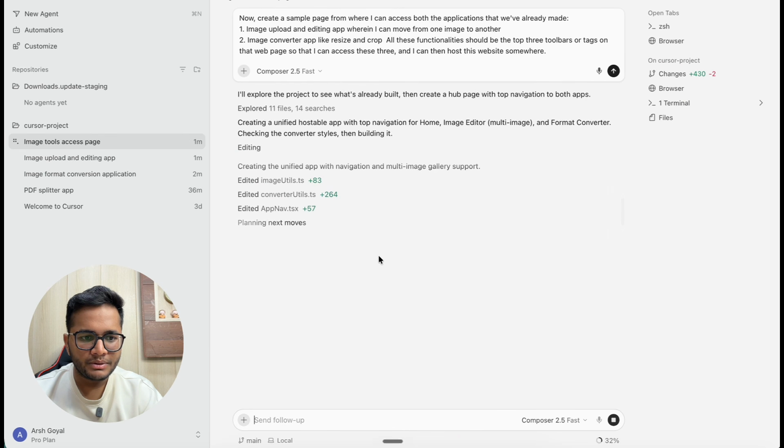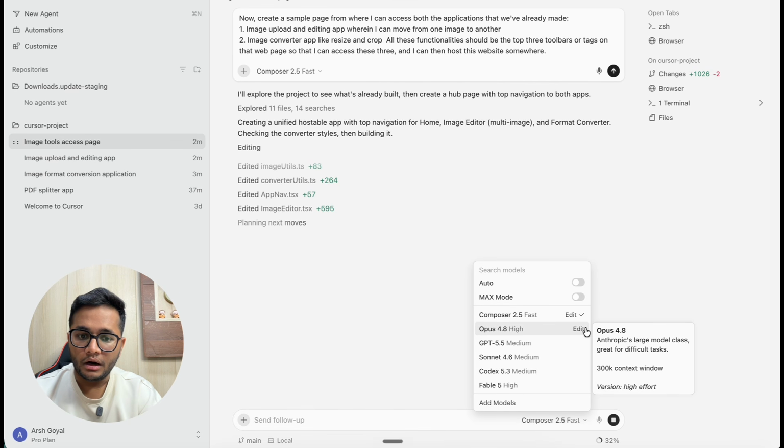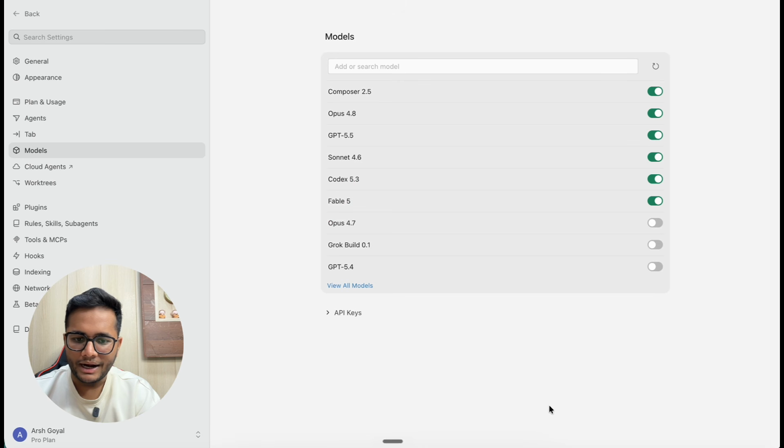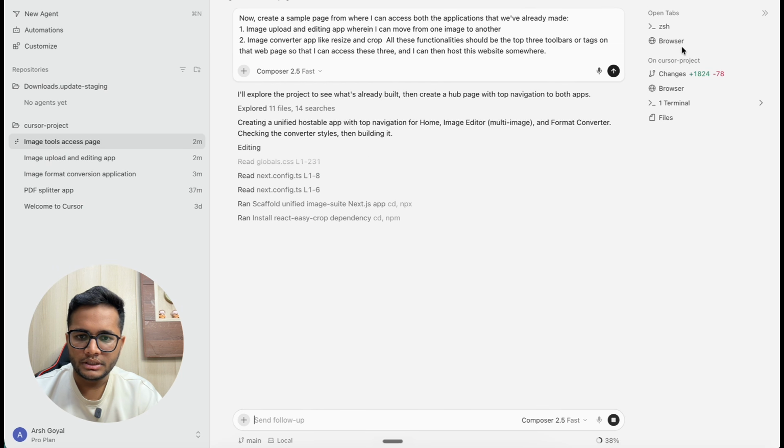Now the image tools access page, it's building. Let's see how much time it takes. And for all of this we're using Composer 2.5. These are in-house models from Cursor, but you can use any of the models that you're comfortable with, be it Opus 4.5. You get all options across different LLM providers, be it Sonnet, GPT, Anthropic, OpenAI, Claude, and if you want to add some of your own models, you can do that as well. So it's building this page. Let's wait for it to build.